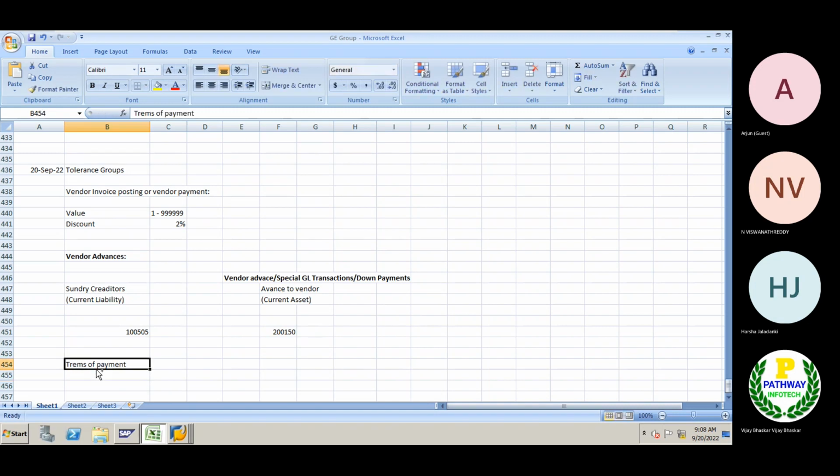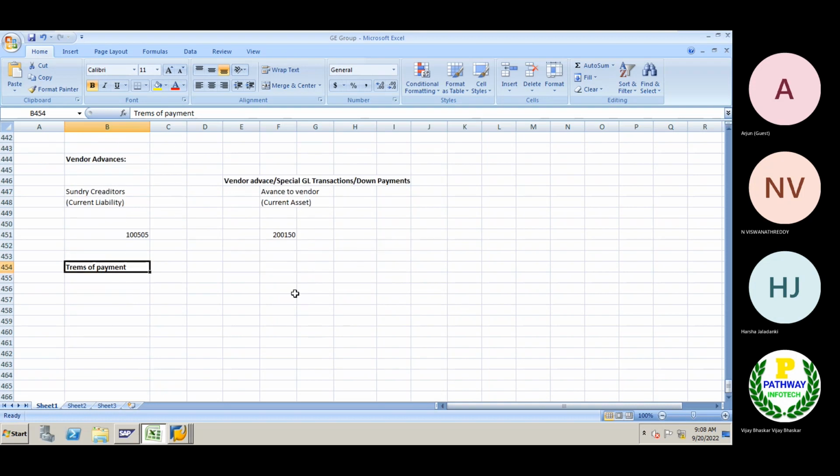Terms of payment. What is the terms of payment? In SAP we have different kinds of terms of payment. I will describe it here clearly. In SAP, two types of terms of payment are there.